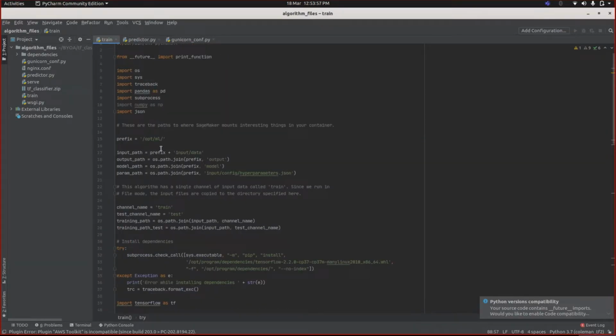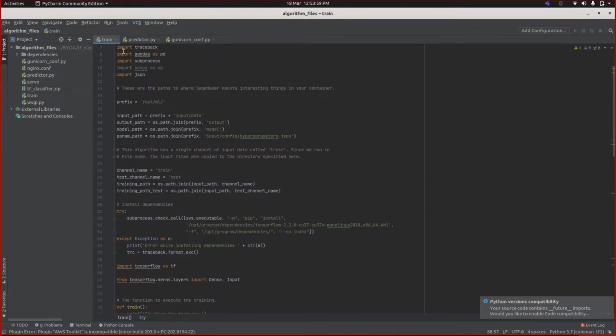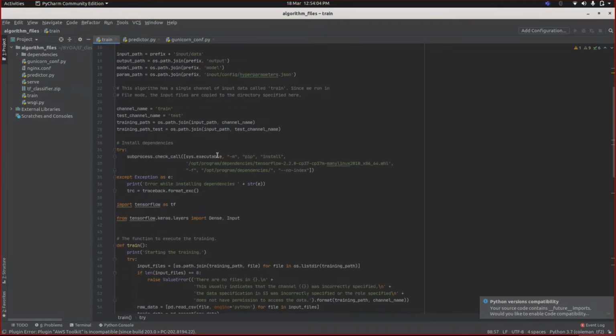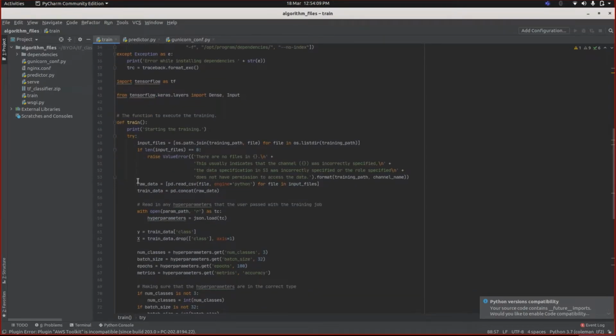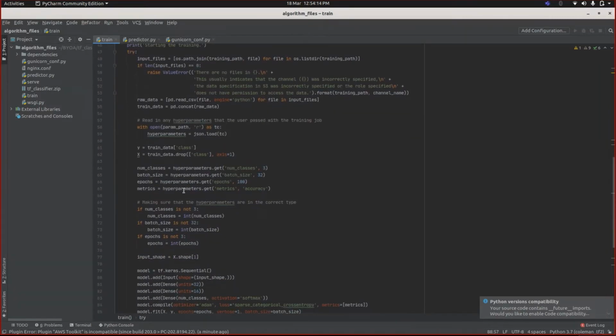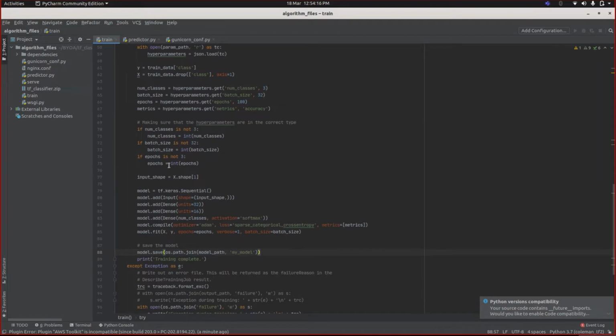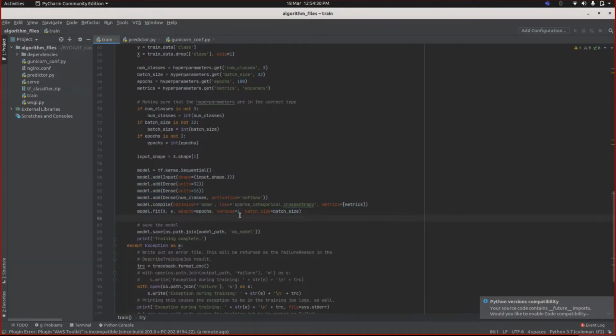Here the template will look the same in these first parts, the directories, the paths, and so on. This function will always be here, reading the hyperparameters file and the training data. And the rest is up to you, what you want to do. In this case, I'm just writing a simple classifier using TensorFlow, and that's it. I'm training it.